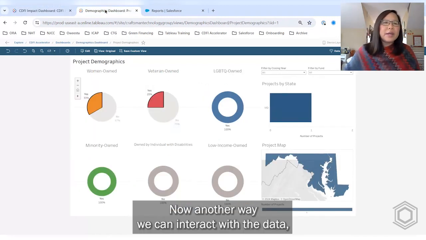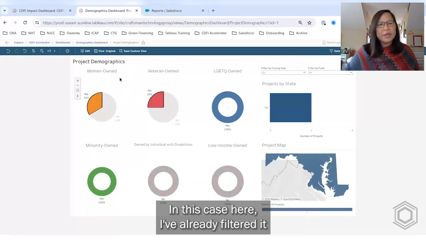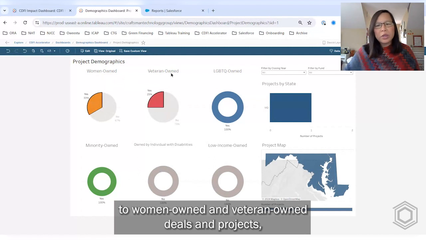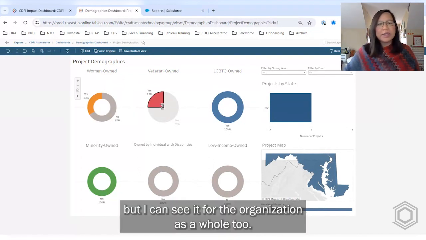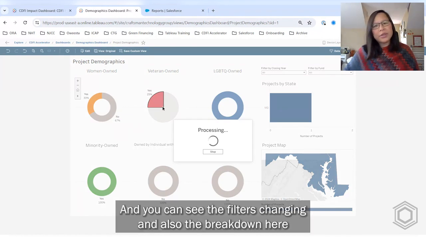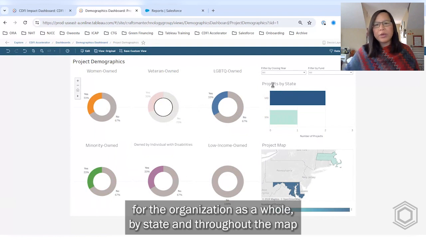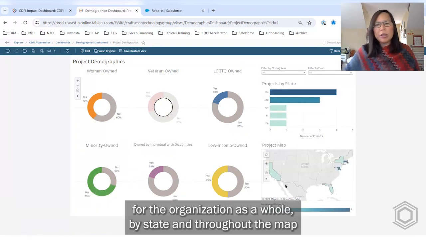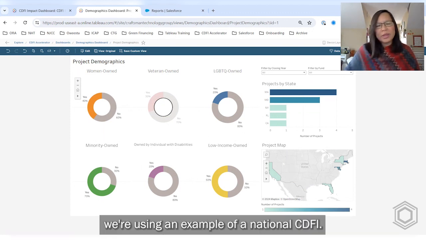Now, another way we can interact with the data, we have a demographics dashboard where you can see the breakdown. In this case here, I've already filtered it to women-owned and veteran-owned deals and projects, but I can see it for the organization as a whole too, and you can see the filters changing, and also the breakdown here for the organization as a whole by state and throughout the map of the United States here. In this case here in our dummy data, we're using an example of a national CDFI.